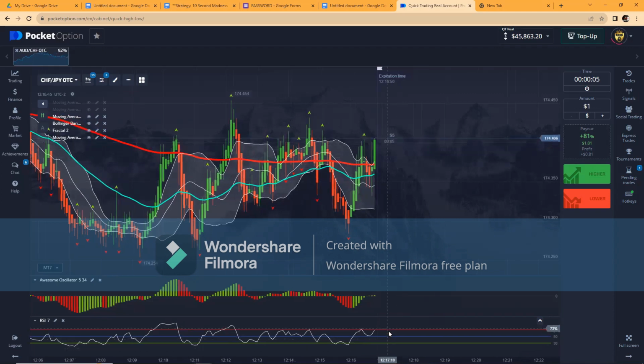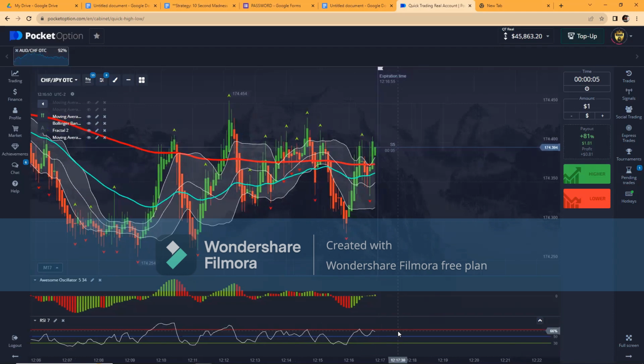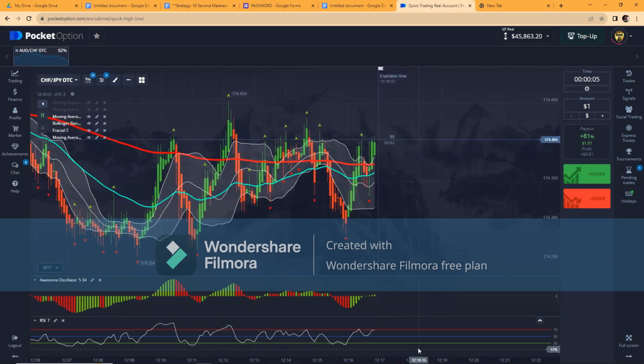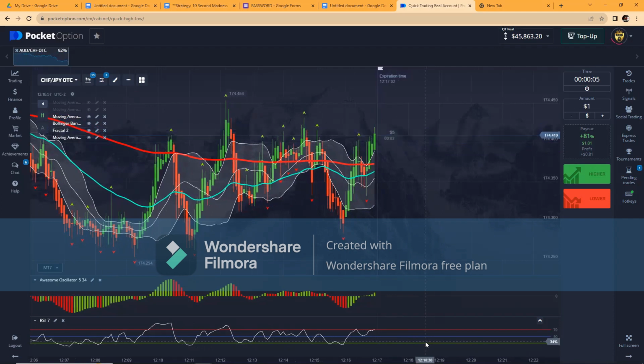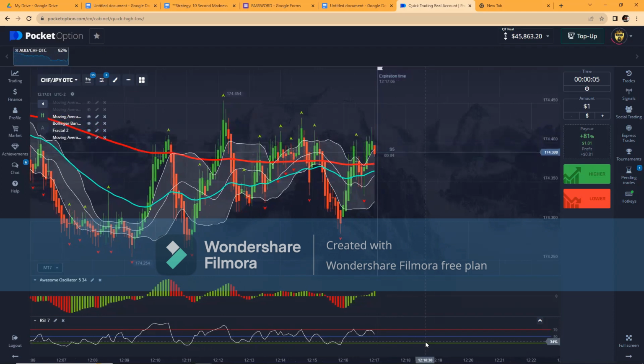And what that means is when things are overbought from the 70 going down, you want to sell. And when things are oversold on this 30 level, you want to buy. So that is the basics of this strategy. I'm going to take a few strategies with you guys real quick. Let's go.